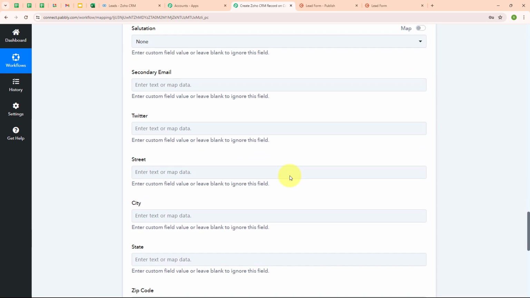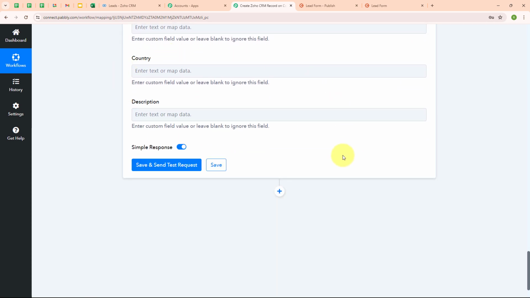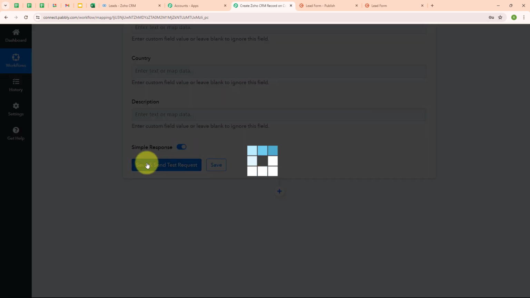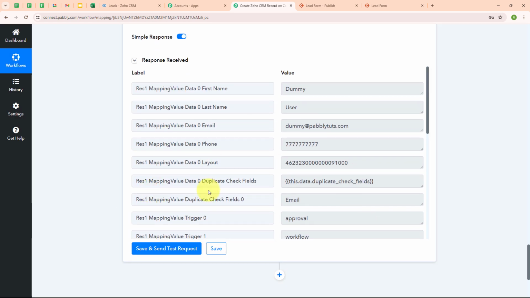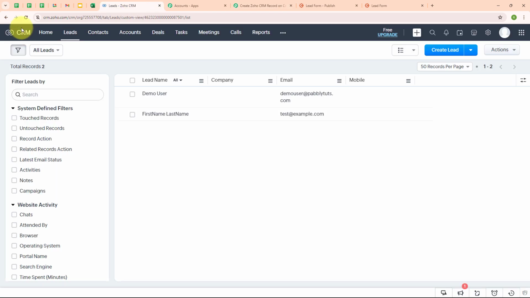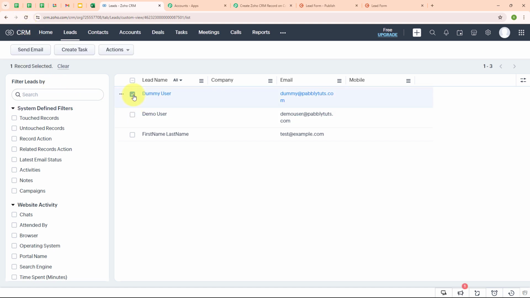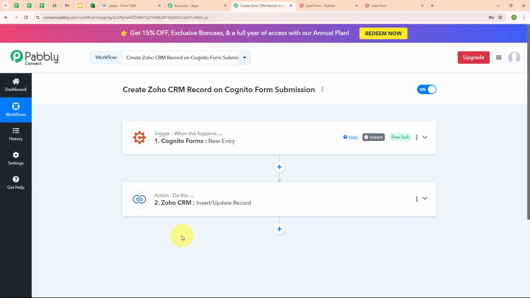So moving forward, and now here after entering all the required data, here I'm going to click on the save and send test request. And here you can see we have received a successful response. So now let's go and check our Zoho CRM account. Here I'm going to refresh my window. And here you can see we have successfully created a new lead with the name dummy user and email as dummy@pabblytunes.com. So with this, I have successfully set up my automation.